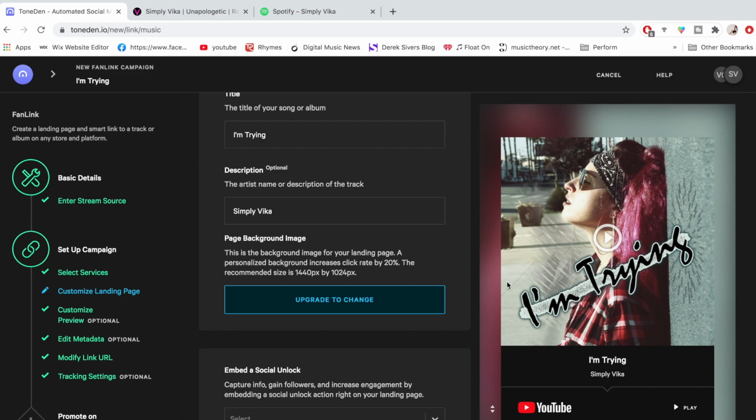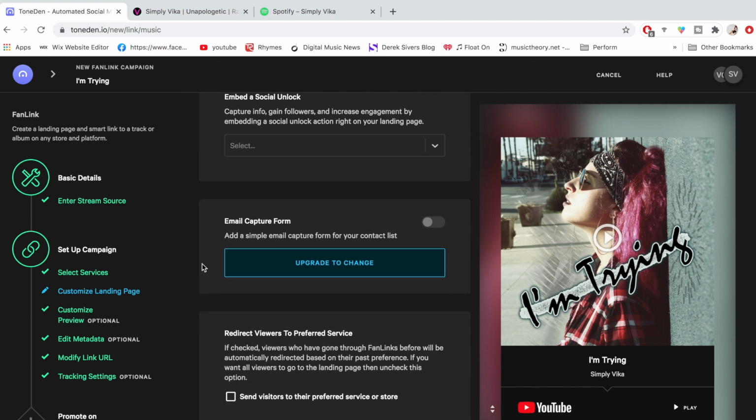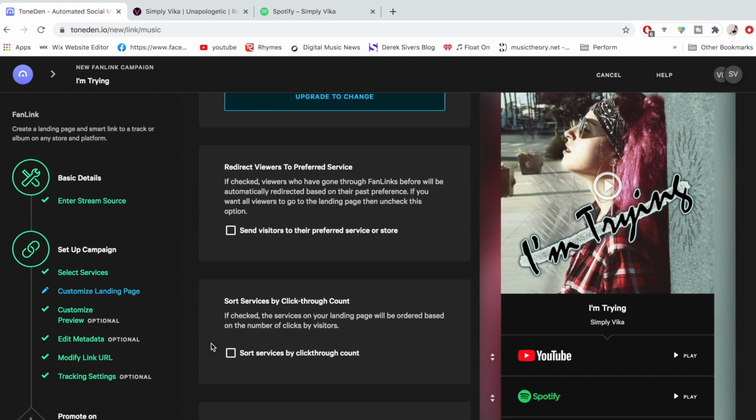Automatically, it's already saying I'm trying Simply Vika, so I don't need to change anything. And later when I'm going down, I have the email caption form and some other features that I'm not going to explain to you about, because for me it's locked because I didn't upgrade. And there are some other features that I'm going to skip for now, because you can read it later and see if you want them or not.